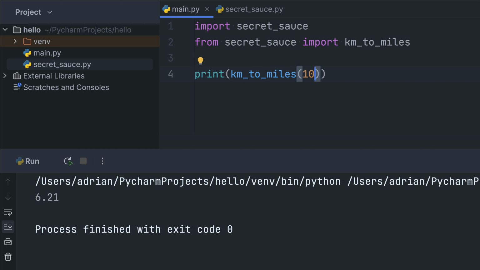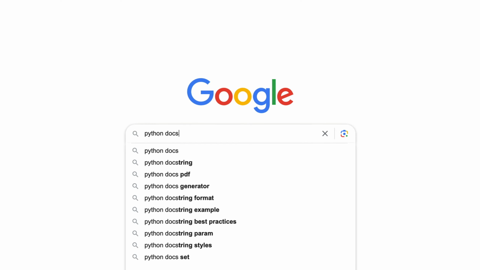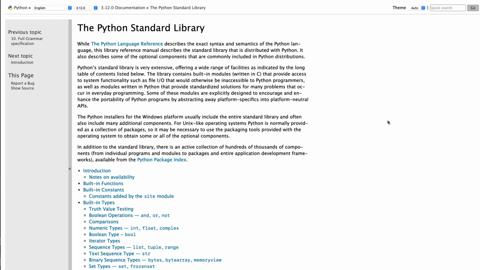So Python itself comes with a lot of modules that give you, the programmer, a ton of functionality that you can leverage in your code. To learn more about these modules, you should check out the official Python documentation and click on this link called the Standard Library to get a list of all the modules included in the language and all their methods.